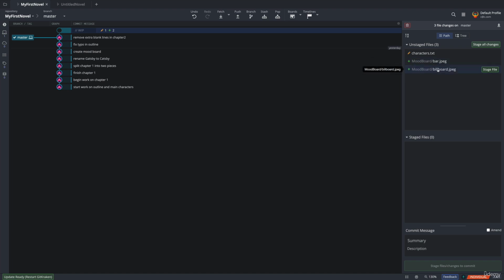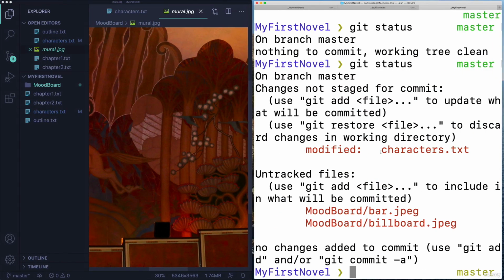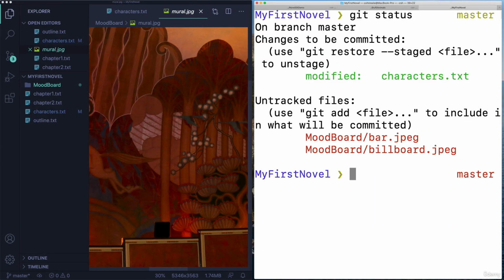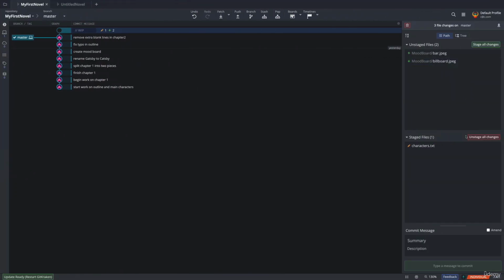So I want to make a commit first. How about just with the characters changes? So I want to stage characters. So I'm going to click stage. Okay. So at this point, I have staged that 1 file. And actually, if I type git status over here, what do we see? Changes to be committed, characters.txt. So it was the same exact thing as me typing git add characters, but instead I clicked stage.